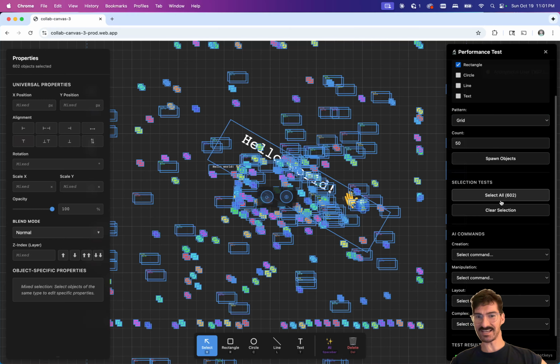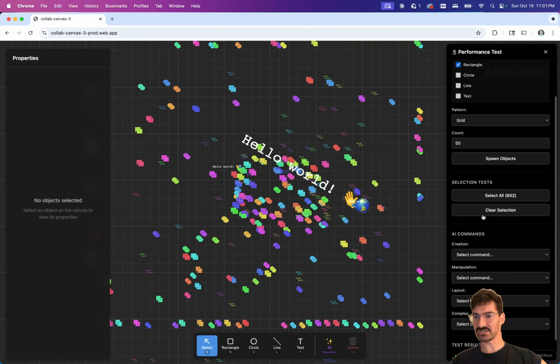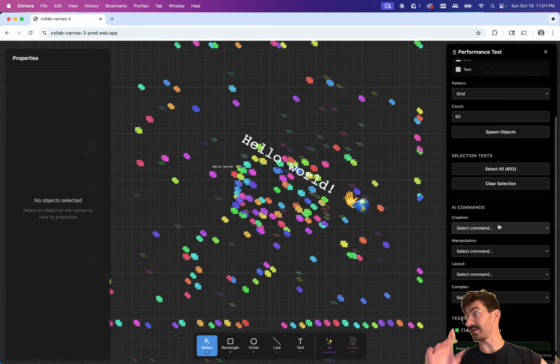Let's see, the selection test, select all, clear selection. It clears the selection out. It's basically the same as clicking off of it, like, not going to delete the actual items. But again, select all, delete key will delete everything.